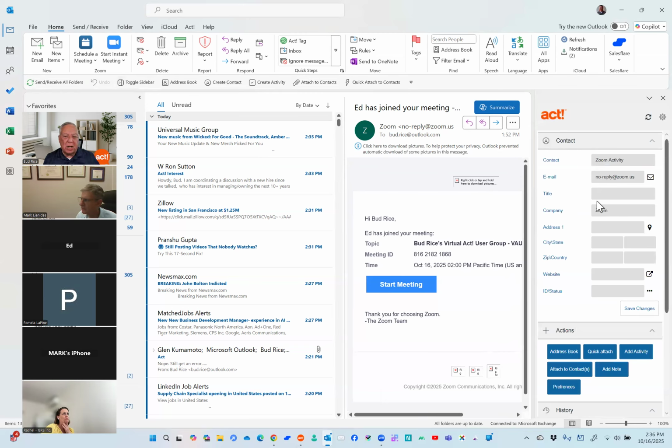And depending on your screen, and I'm on my regular laptop display now. Normally, when I'm not on Zoom, I would have it on my big screen, so everything kind of lines up a little bit easier. But I would have my normal folders over here, then the email, then the detail of a highlighted email. And then in this sidebar, you have the ability to see information if that person is inside of ACT.